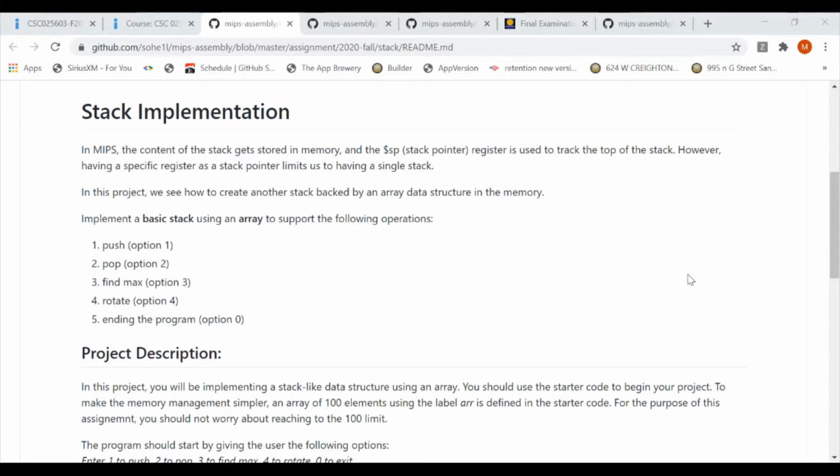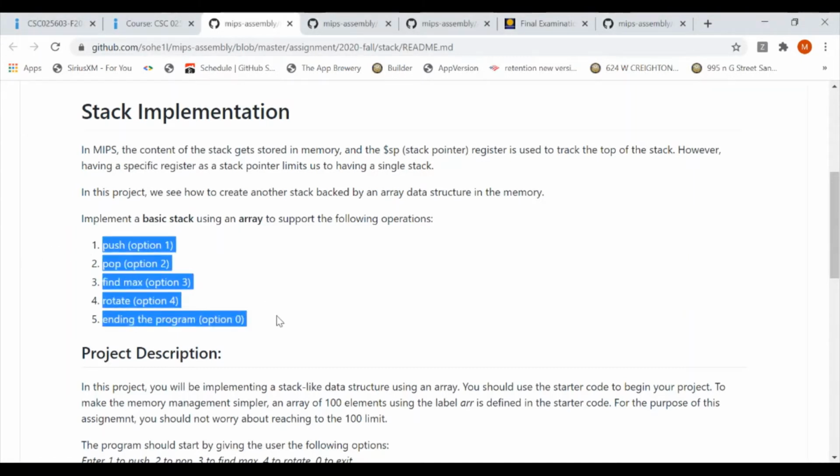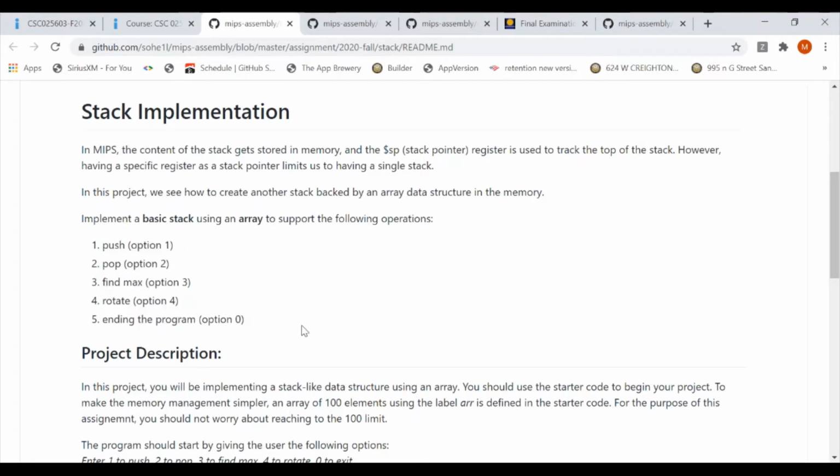Also, we are going to have some custom operations. Here we have a few operations that we want to define. You have a push operation, where you're adding a new element to your stack. You have a pop operation, where you're removing an element from your stack. You have an operation that finds the maximum element, so the maximum value in your stack.